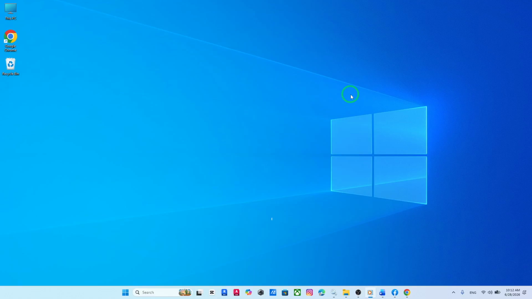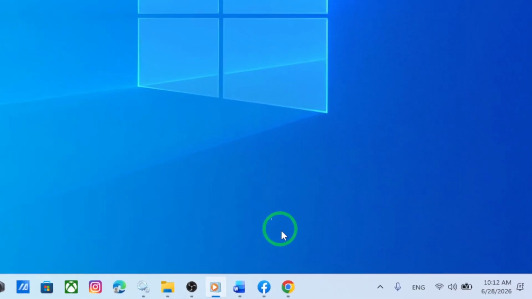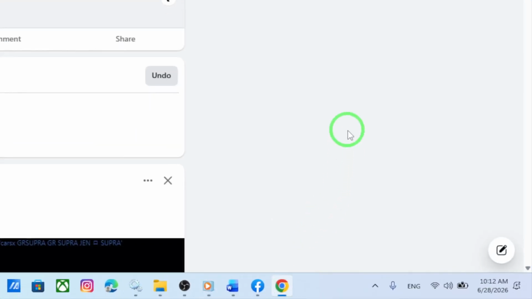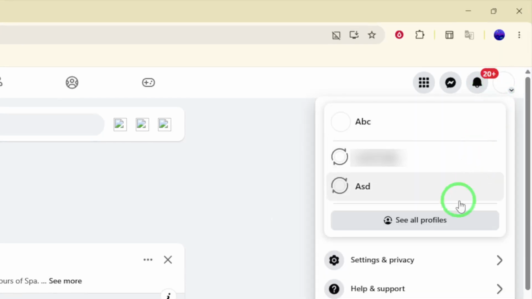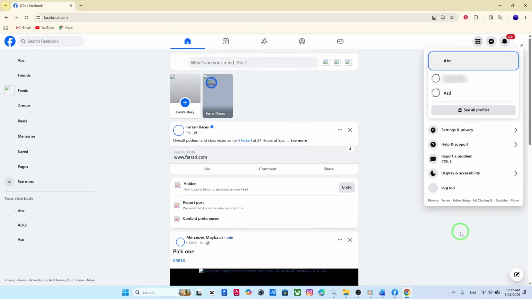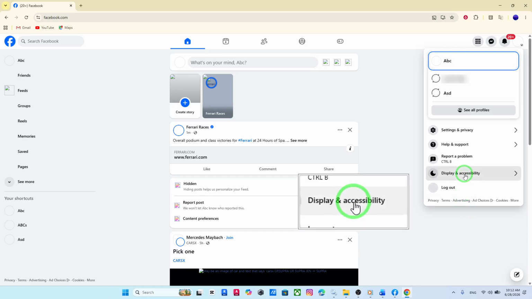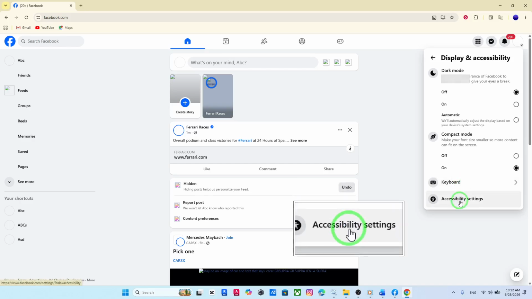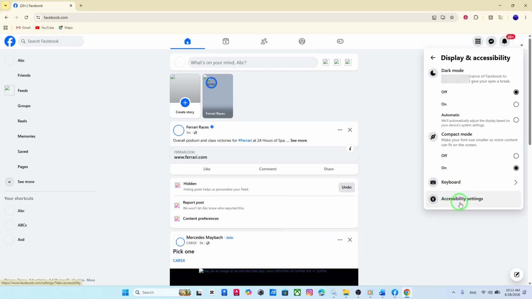First, open Facebook in your web browser and make sure you're logged into your account. Once you're on the homepage, look at the top right corner of your screen and click on your profile picture. This will open a drop-down menu with several options. From here, find and click on Display and Accessibility. This is where Facebook keeps most of the visual and usability settings.